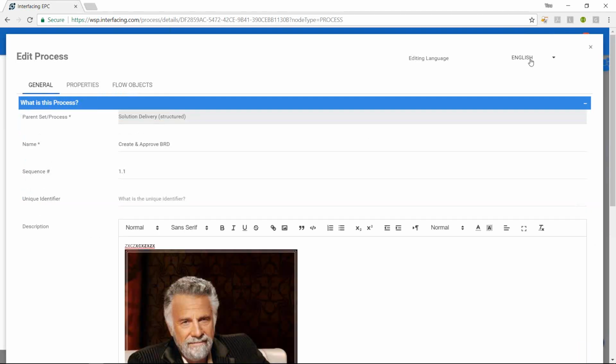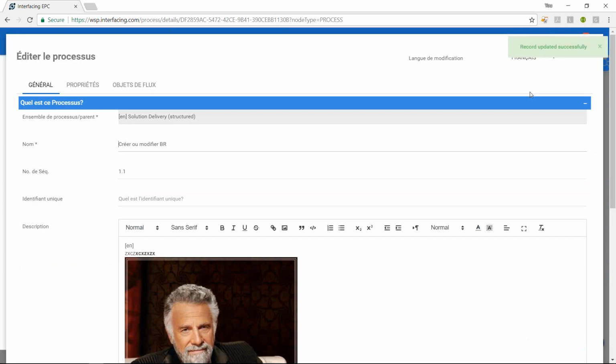Moreover, this is where we have multiple languages, where you're able to actually toggle the same process in more than one language. So directly from here, I can see that process is créer ou modifier BR.